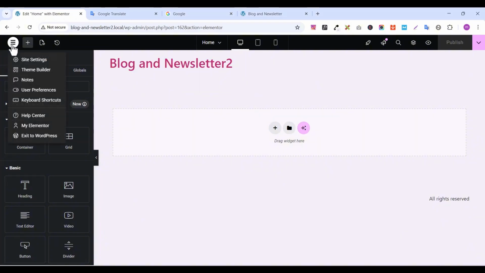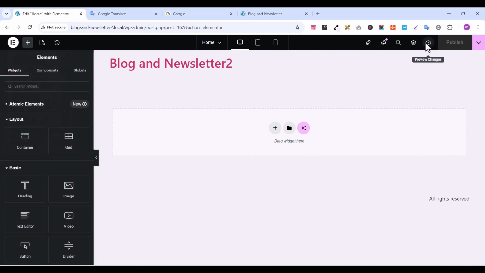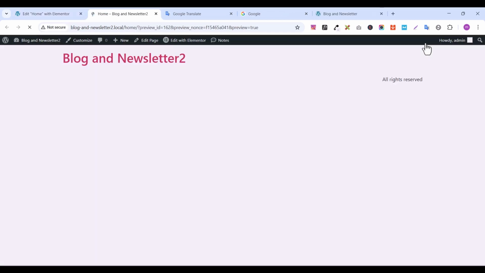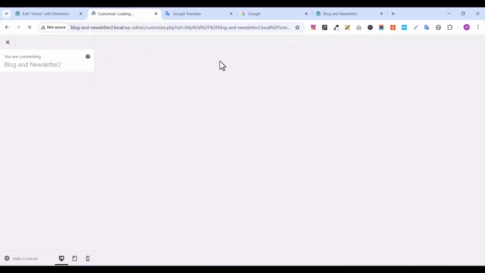So let's go to this icon. Let's go to site settings. Let's click on it, or we can just go to preview. Click on preview here, and up here you see customize. Click on customize here. So you click on it, it's going to load. I can see it here, it is loading.